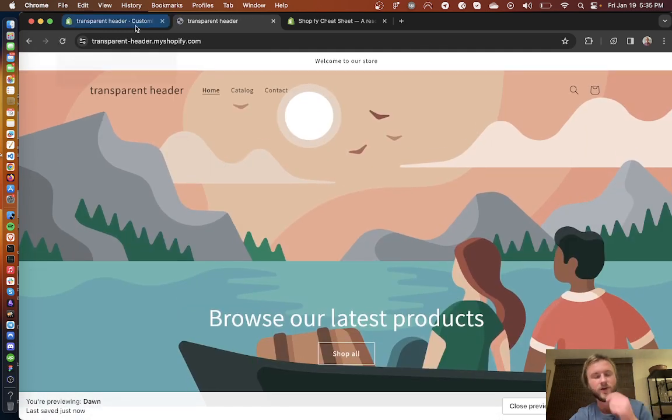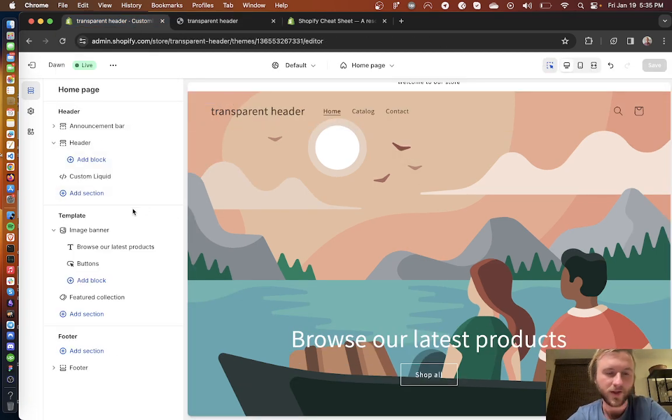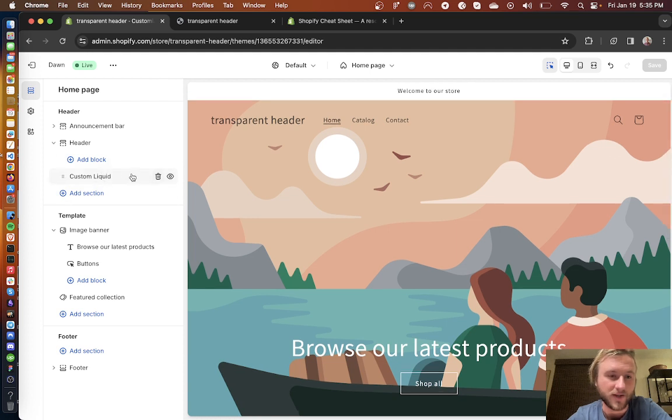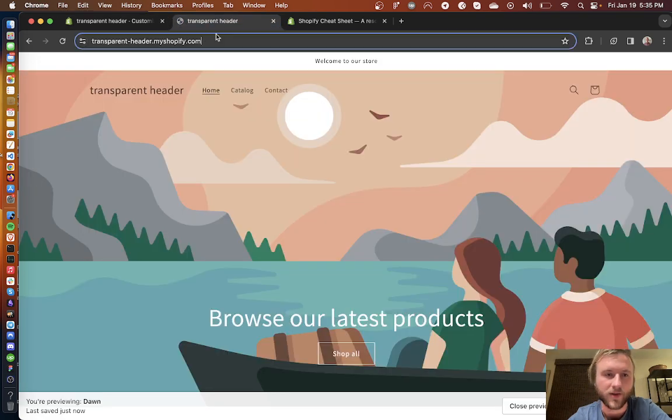And the reason why I like the second method better is because say you want to turn this off, right? You don't want there to be a transparent header anymore. It's as easy as just either deleting this section or just hiding this section, and then you're back to the normal header.